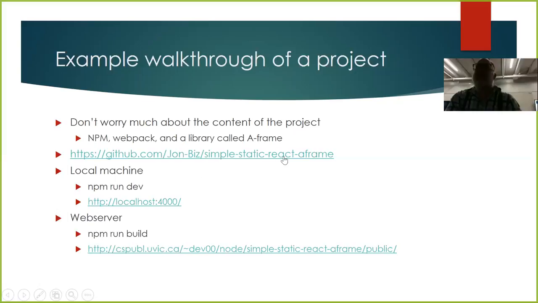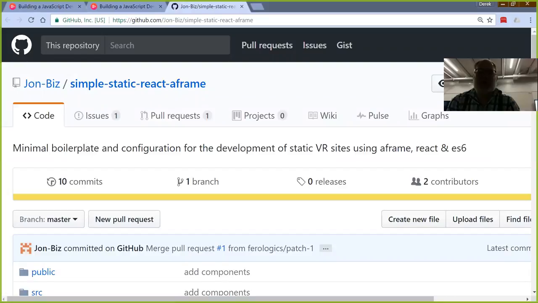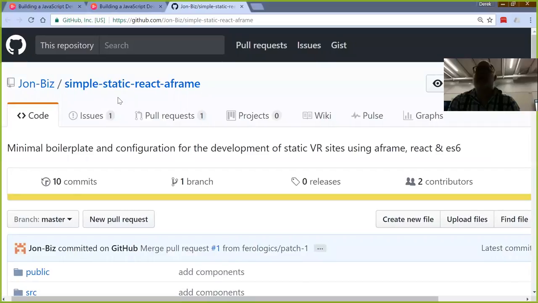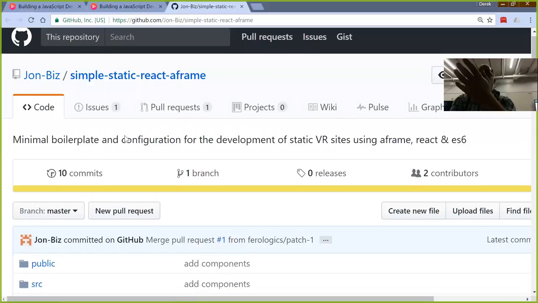So let's look at the project here first. Oh, I'm sorry, I'm still recording, so it's all going to be horribly painfully slow. So this is by a developer I don't know, John Biz. He wrote a simple static React A-Frame. And A-Frame is a virtual reality development library. Static means that it really doesn't have a lot of server-side code. React, of course, is the user interface framework that it's sitting within. Simple is just a basic one to start with.